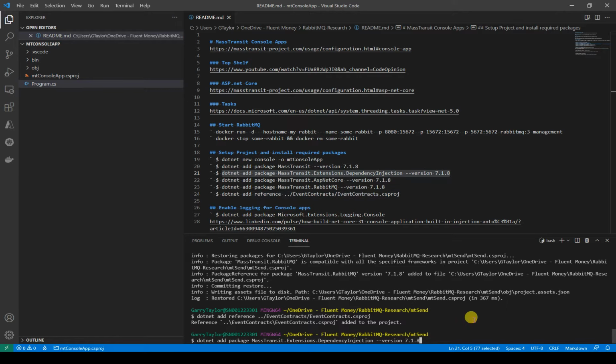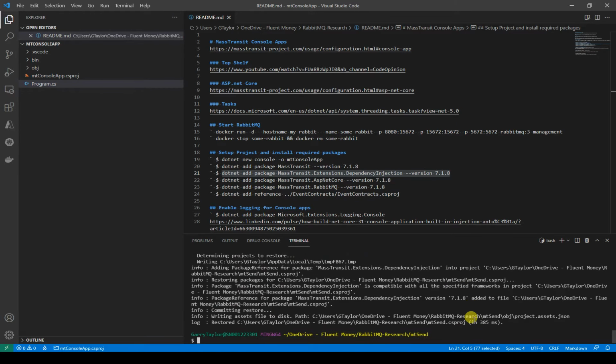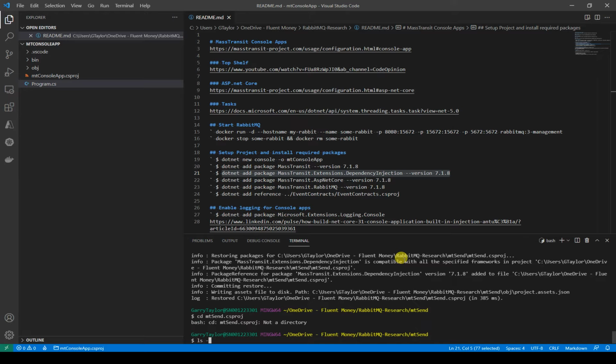And finally, let's put in dependency injection, because I like that goodness, although technically I don't need it for this simple app. Let's go into it. Oh, I'm already in.